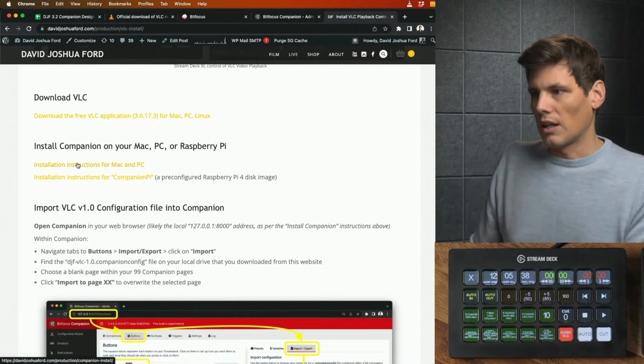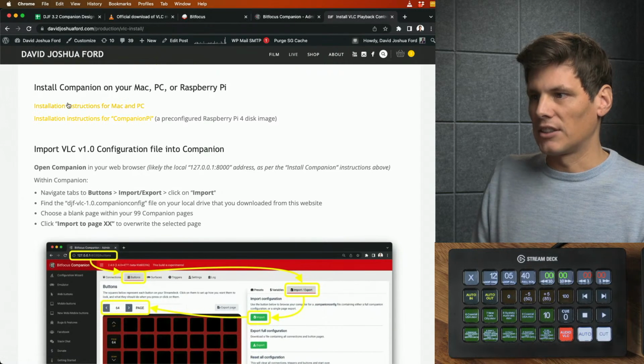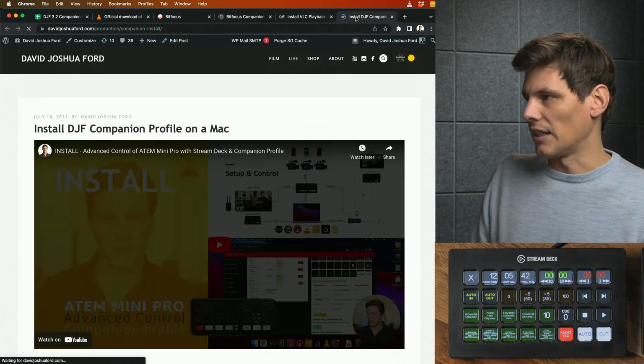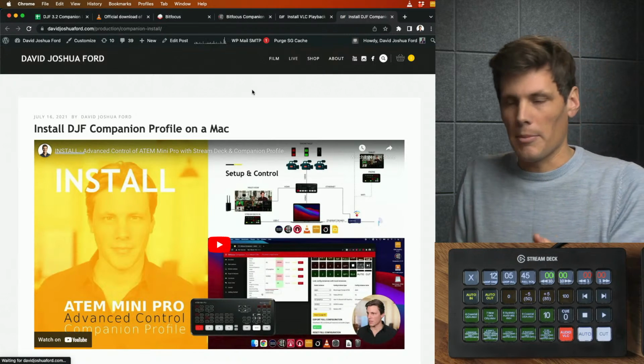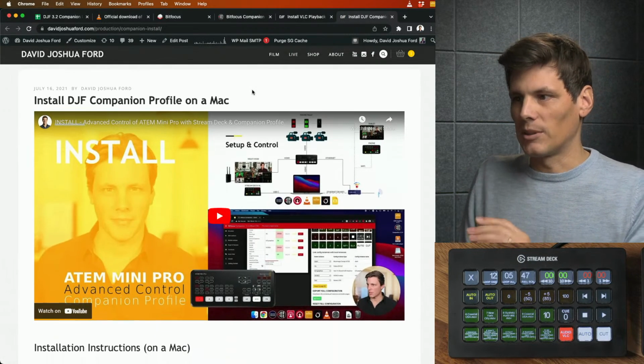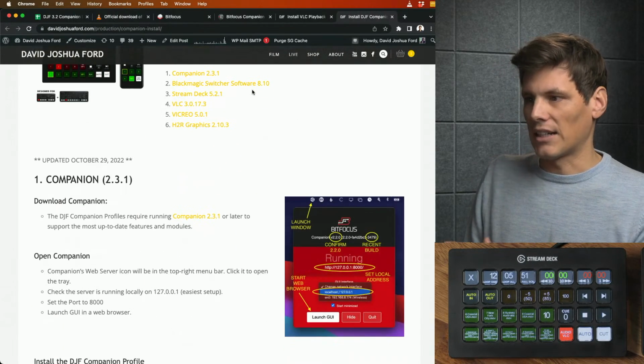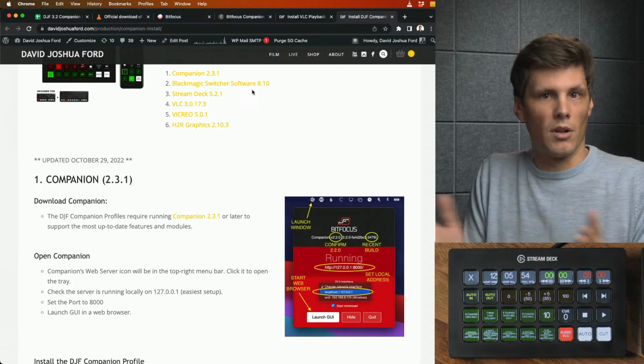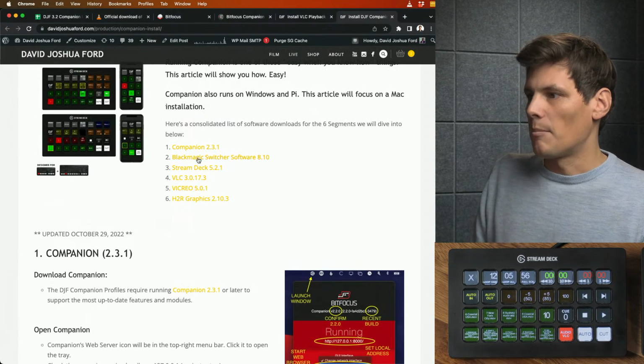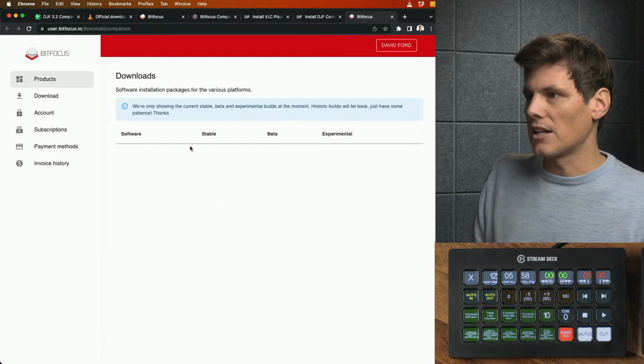All right, next thing you're going to need to do is download Companion itself. So if I go back here, on this page you're going to have installation instructions for Mac and PC. That's actually a page that you might be familiar with. It's been up for a while in terms of how to install Companion itself, and the first part of this is actually about how to install Companion. I'm not going to go into all of that today because I've done plenty of that. But this is where you would find Companion.